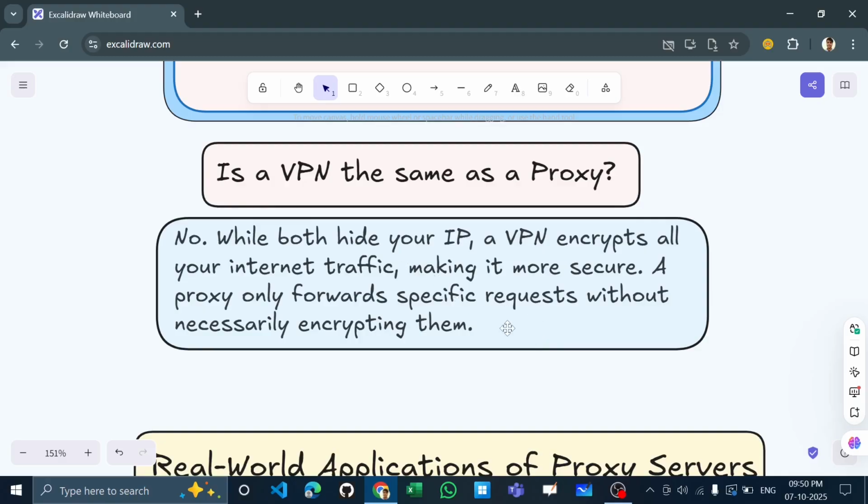These both are not the same. A proxy only forwards a specific request. Specific request in the sense that you can access www.google.com, but you cannot access www.youtube.com, because there is a set of instructions already set in the proxy. And specific information, if we talk about it, the IP address of the proxy goes, whereas the user information is completely hidden. That is why we are secure.